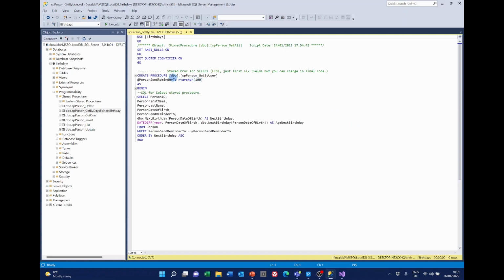I'm calling it stored procedure person get by user. I'm passing in the person's email address, person send email reminder to, as a parameter. And then I'm selecting the ID of the person, first name, last name, date of birth, and who to send the reminder to. But these are the two additional lines I've got: next birthday, which is calculated using the next birthday function, and the age next birthday, which is the date difference from the date of birth and the next birthday.